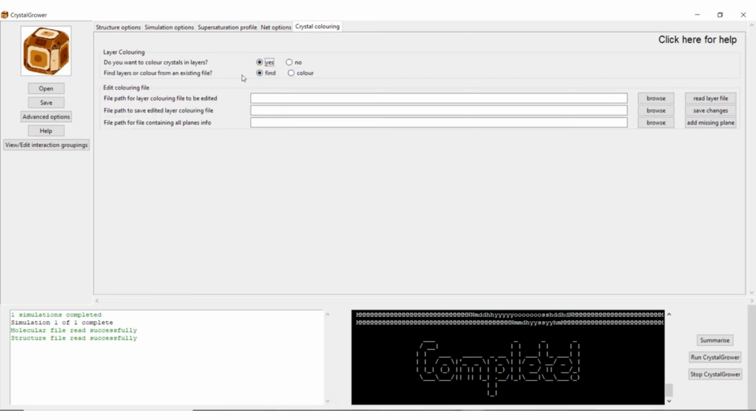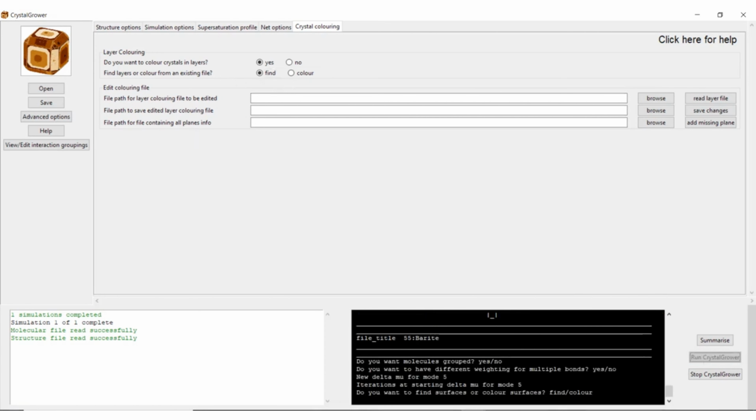We haven't run a layer coloring simulation before, so we'll select the option find this time. This is the automatic detection routine, so this will try and find all the layers that we saw in that crystal that we just visualized. We'll leave everything else the same, but we'll just set it to find this time. We'll run the simulation.